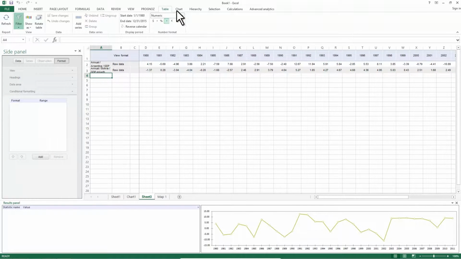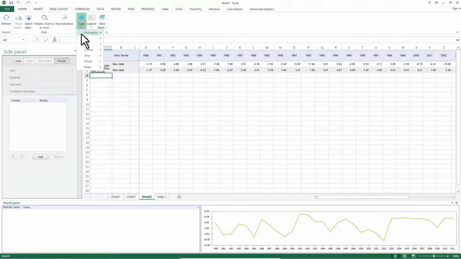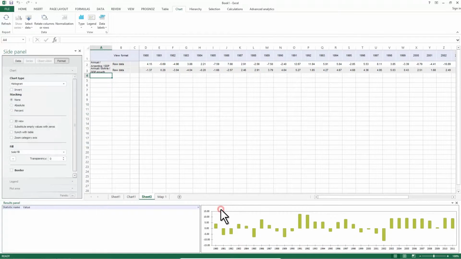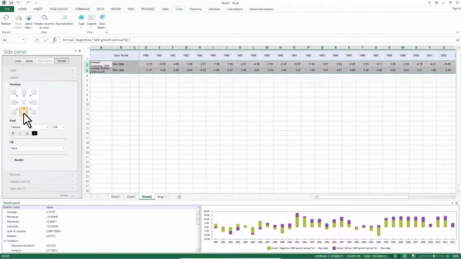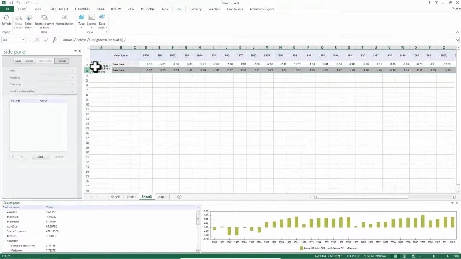Using the Chart tab of the tool ribbon and the Formats tab of the side panel, you can configure graphical data representation. For example, you can change the chart type, stacking, and legend. You can find time series transformation methods on the Calculations tab of the tool ribbon that appears. Let's forecast GDP growth in Bolivia using the ARIMA method.